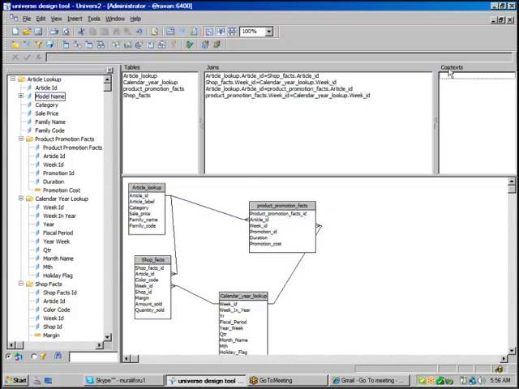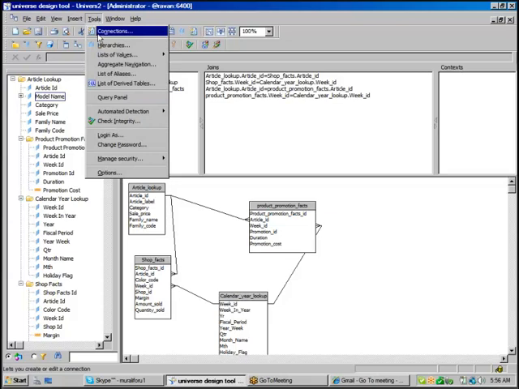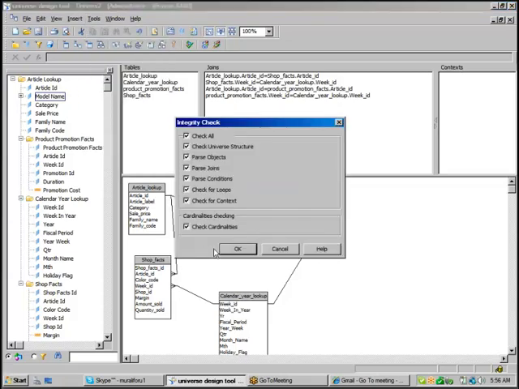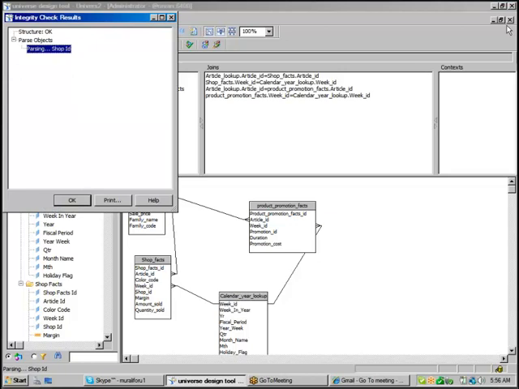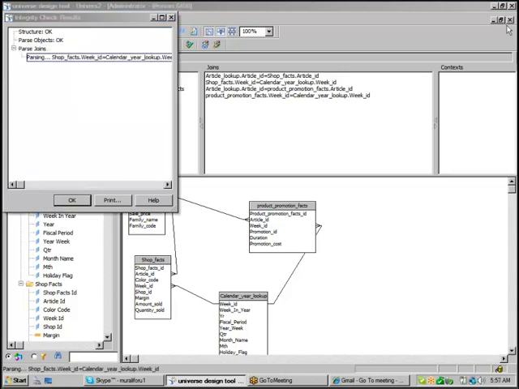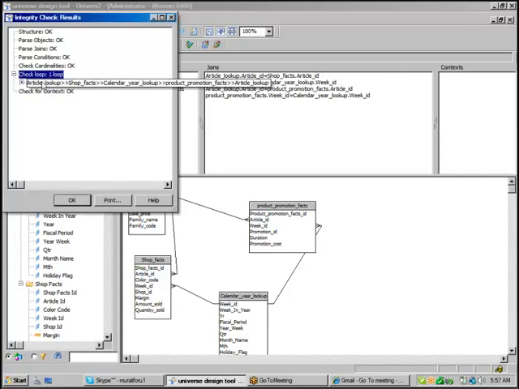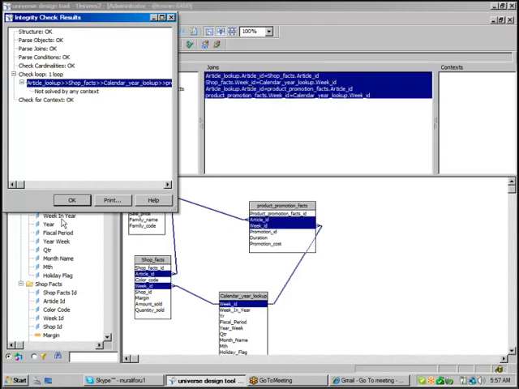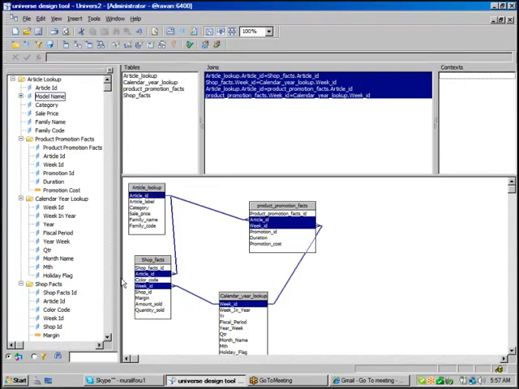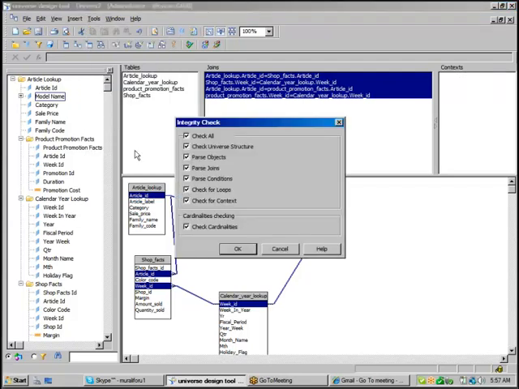And in the same way, unfortunately you created the joins, you forgot to resolve the loops, you haven't created any context. I just removed the context. This time when you see tools, check integrity, when you click on OK, it will check loops as well. See, here it says check loop, there is one loop, you forgot to find out the loop. The loop is between article lookup, soft fact, calendar year lookup, product promotion fact and article lookup. It says there is a loop. When you click here, it will identify the loop as well as check integrity.